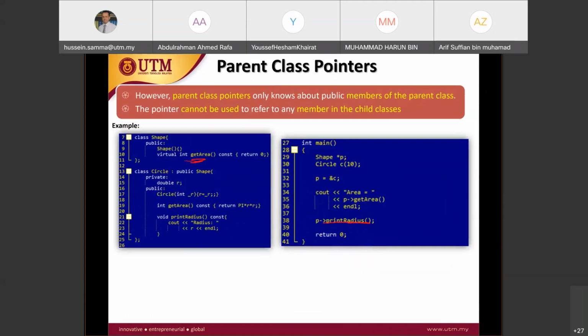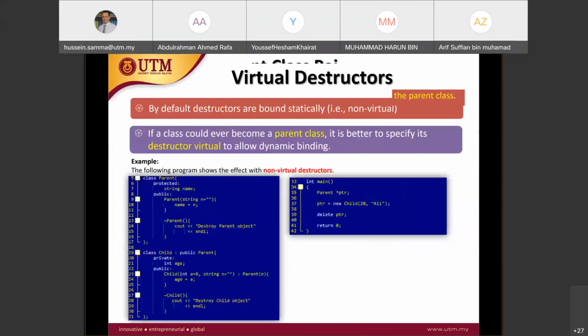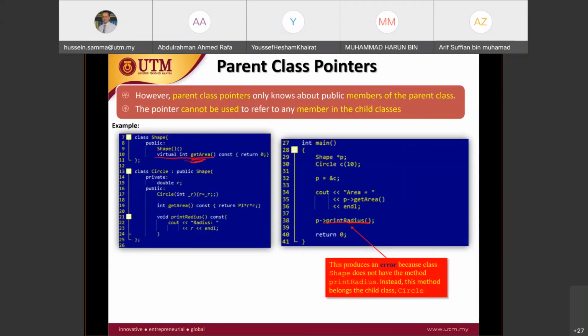Just to recap, you have to use the virtual keyword to make it dynamic binding. With the pointer, you cannot access all functions. You just access the functions that are already implemented in the parent class. Any question before I end today's lecture? All right, I assume it's clear for you. So next class, we will continue with the remaining part of the slides.